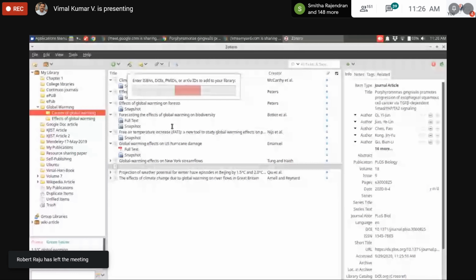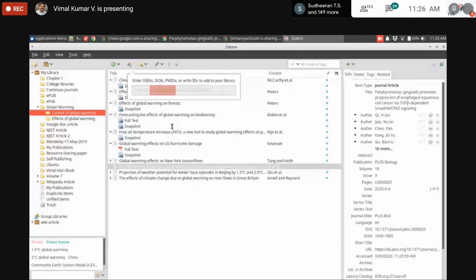Here you can enter either a DOI or another ID called arXiv. arXiv is a preprint repository. There you can find the arXiv ID and apply it here. Suppose you are going to search for a book. If you know the ISBN number, or if you find an ISBN number, just copy it from there and paste here. It will search and find the details from the internet and add them into Zotero. I think it will take a little time.